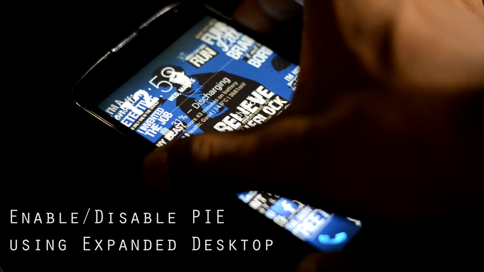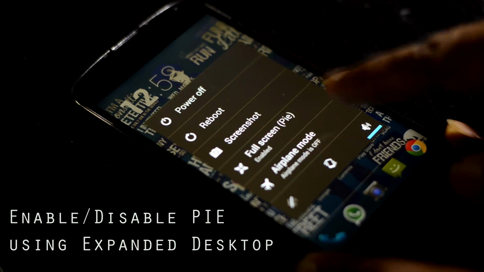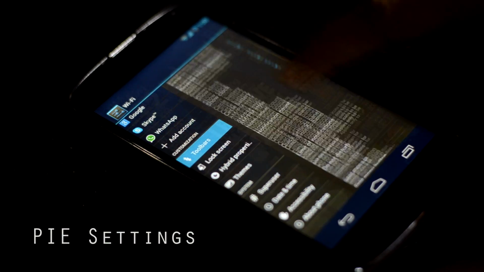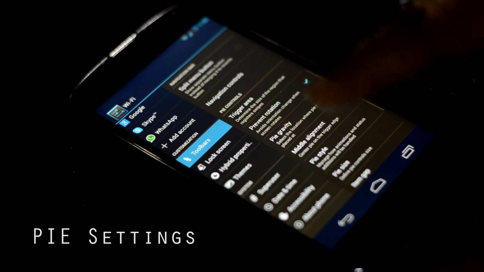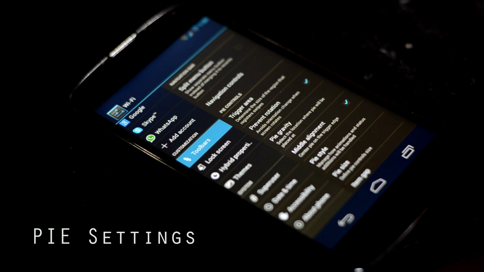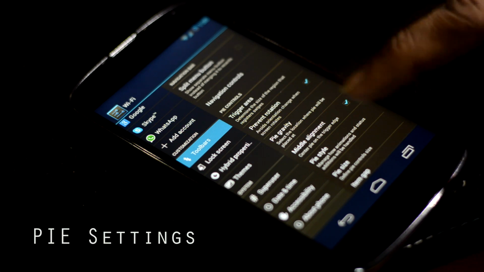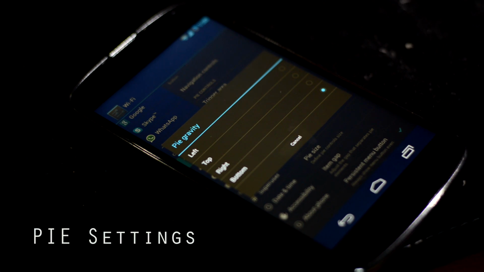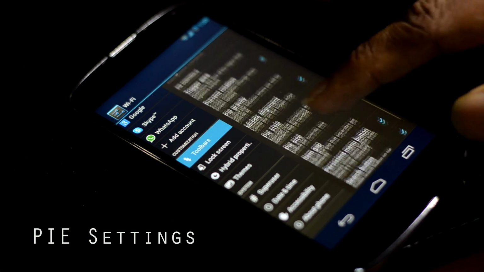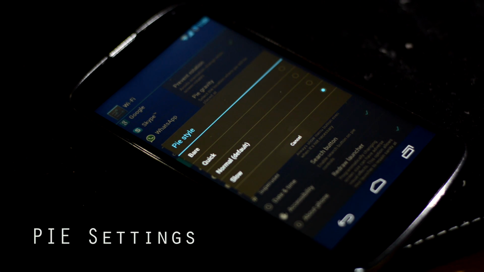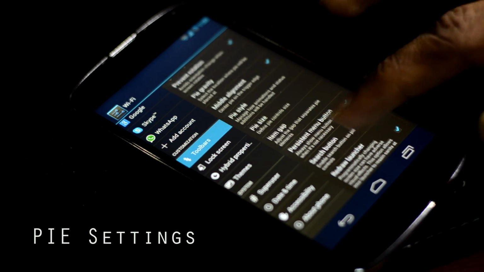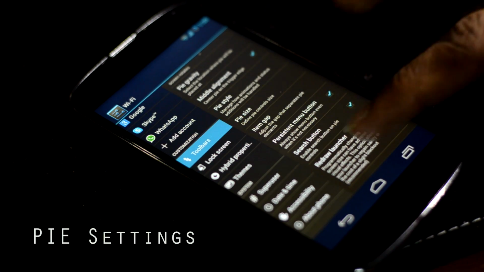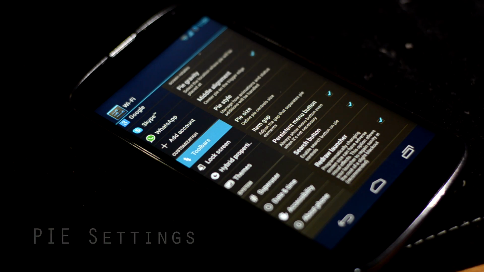Now, there is another way to enable or disable Pie. That's using expanded desktop. You can access it from the power menu. So full screen Pie setting is off. Now, let me show you some Pie settings. It's under toolbars, Pie controls. You have quite a few Pie settings here. You can select which area to trigger it from, what the Pie gravity is. Also, you can select the Pie size, the Pie style, and the item gap, which is the gap between each part of Pie.